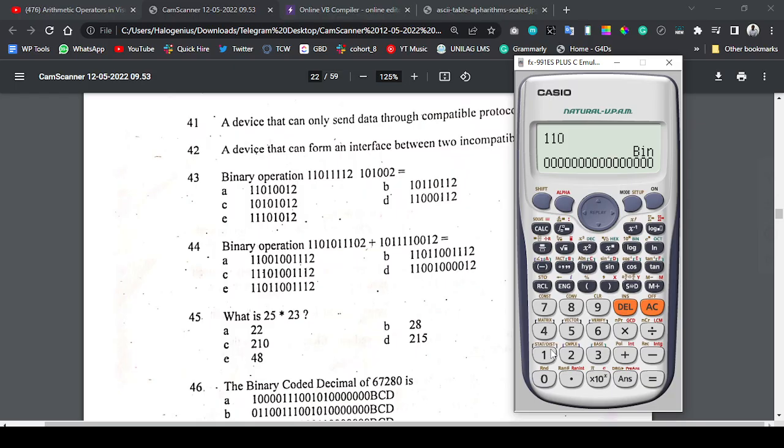110101110 plus 101111001 equals. Okay, so I have my answer here, 1100100111. A is the option here. A is the answer here. For number 44.